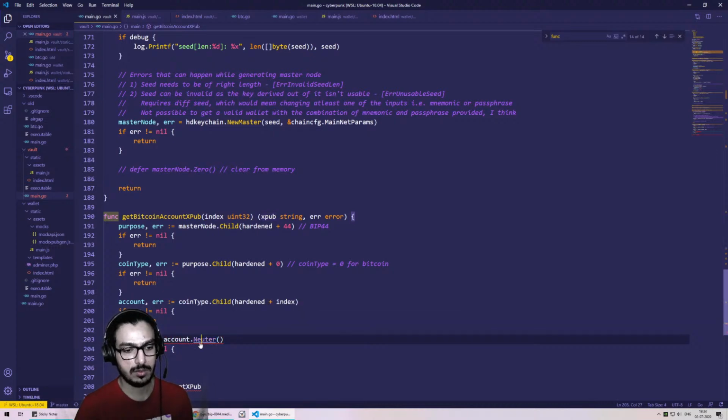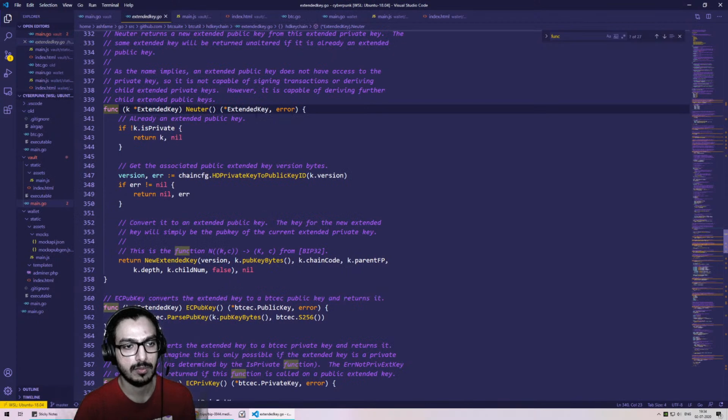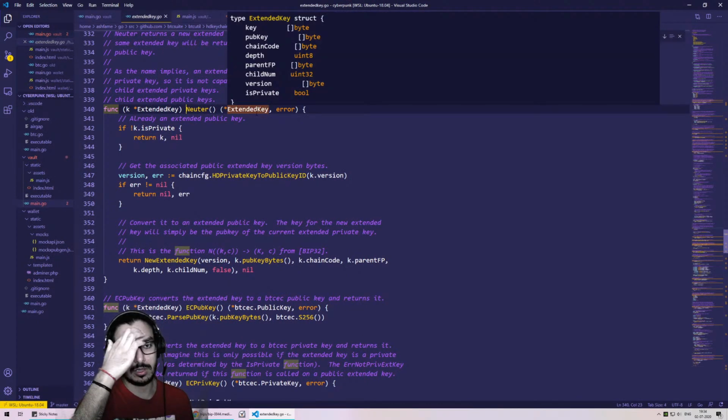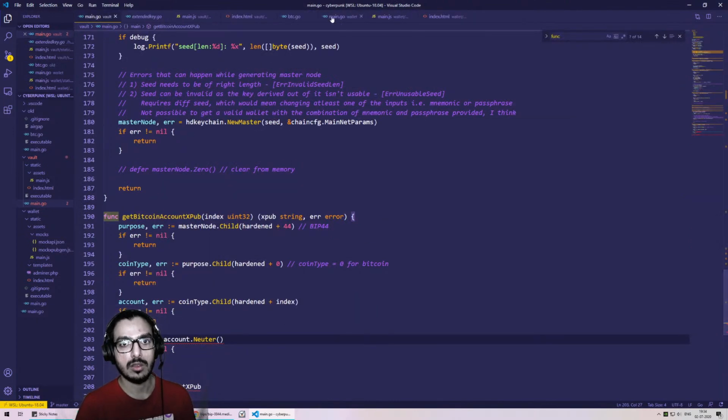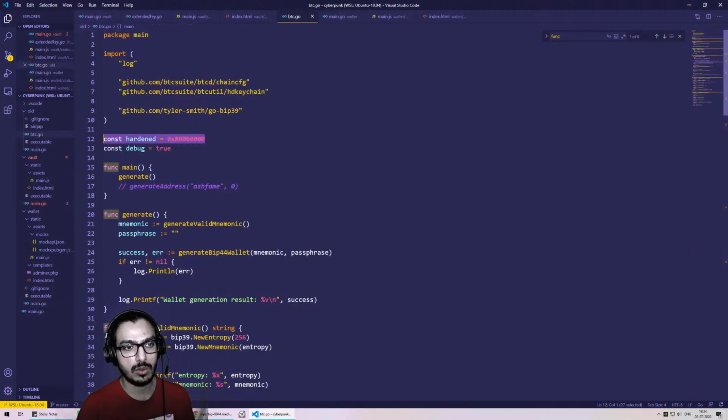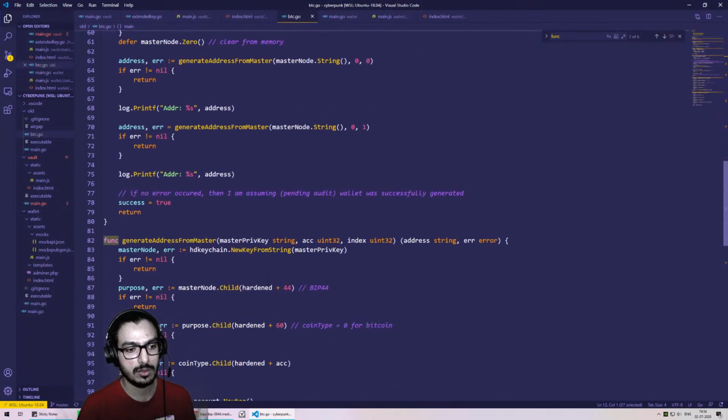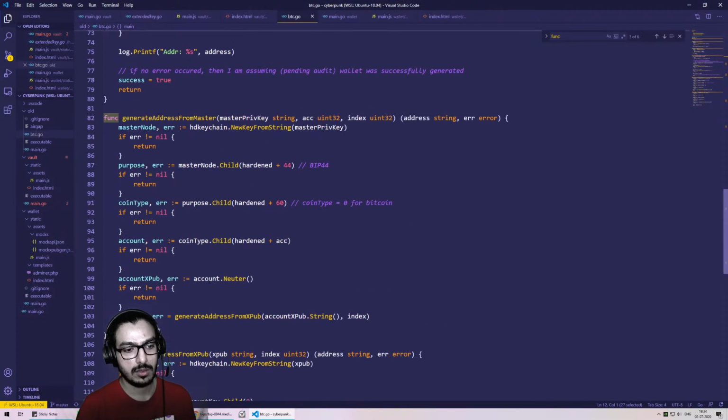What? Oh, this still returns an extended key and not a string. What do we have in our old code here? We got an expert key. Oh, we have to use a string function over it.